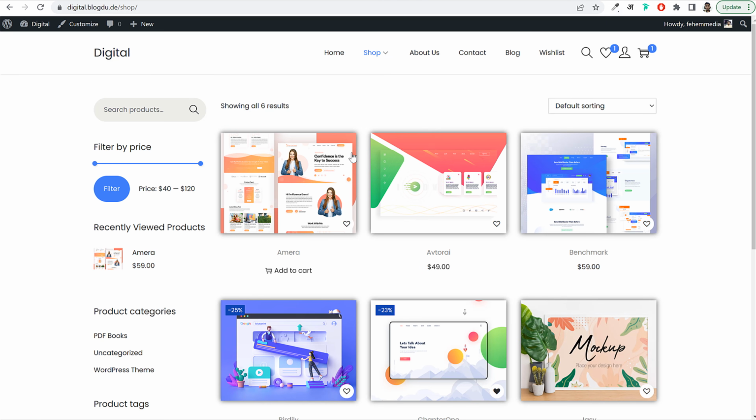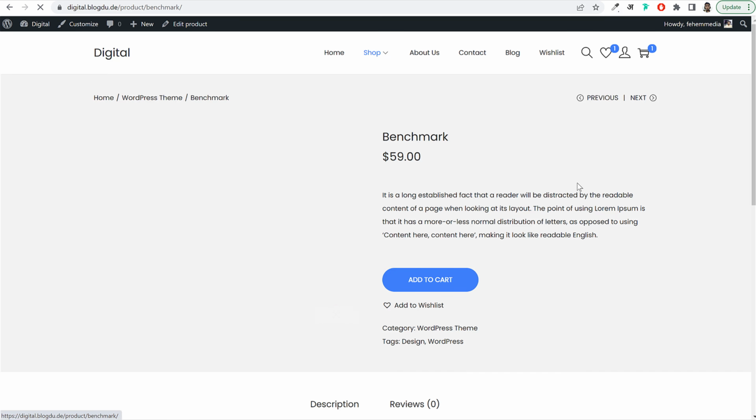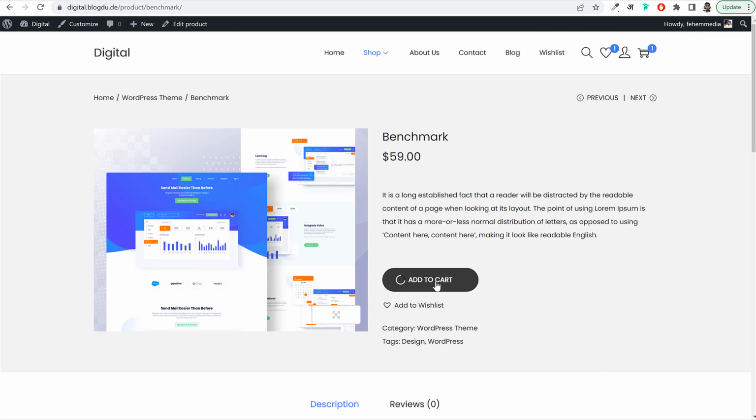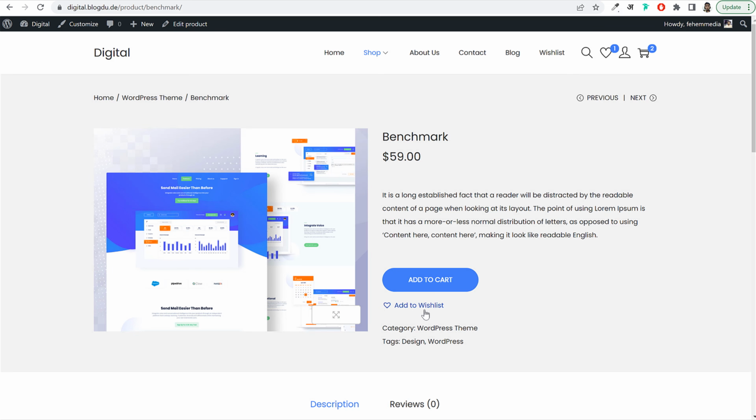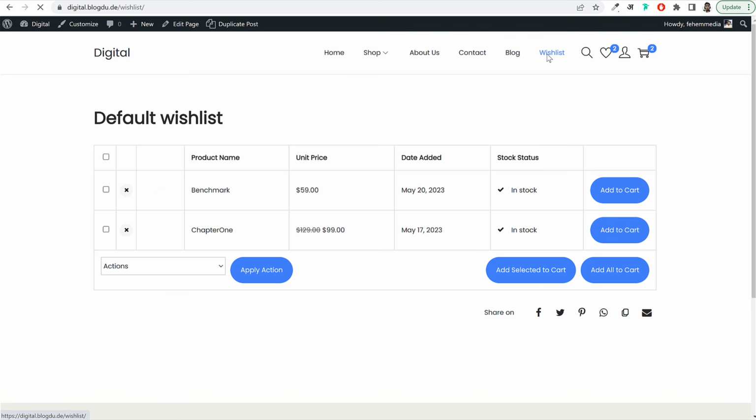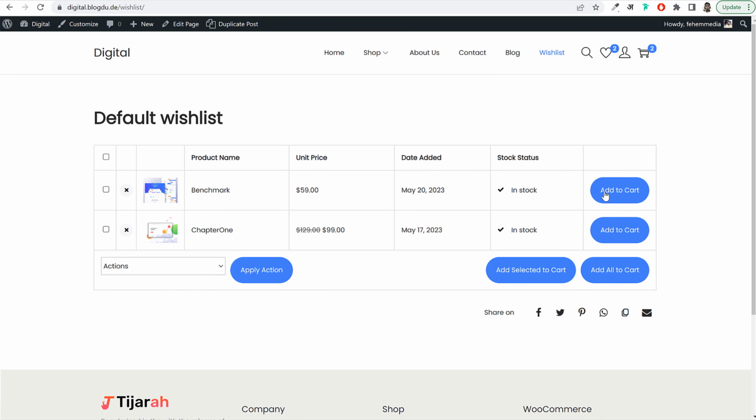Now, if I again come back to the shop, if I open this benchmark product, and click on add to cart, as you can see, this product is now added in my cart. Or if you want to add this product in your wish list, maybe if you don't want to purchase this product, but if you like it, you can add this in your wish list, and later on you can come to your wish list page and you can see all the products that you have wish listed.